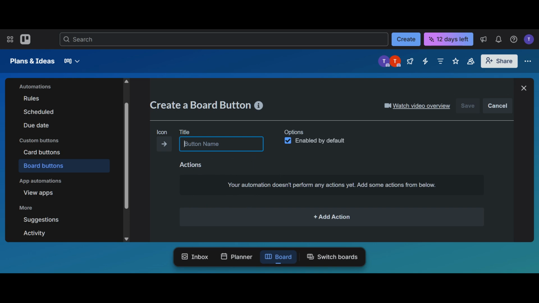After selecting your icon, write a clear and descriptive title for your button. Make sure the title explains exactly what the button does, such as Move All Done cards or Archive Completed Tasks. This helps avoid confusion, especially if multiple people use the board. Now click on Plus Add Action. This is where you define what happens when the button is pressed.